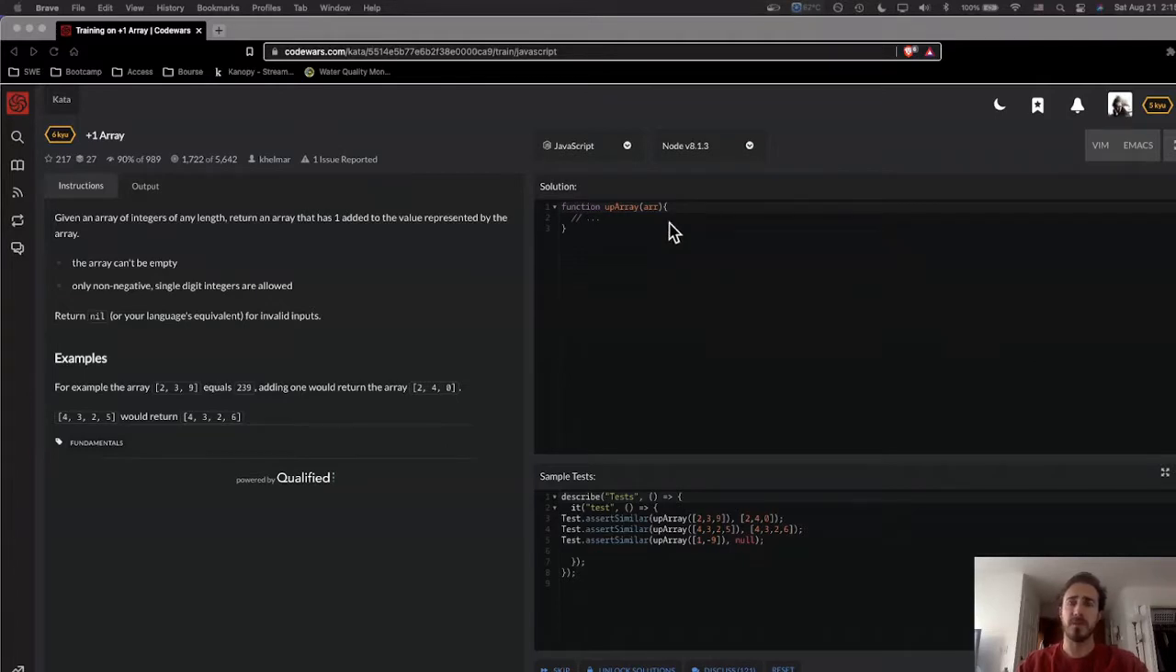Right off the bat, I see that we're given an array. We need to return an array, but the last digit needs to be increased by 1. If the last digit is a 9, then that needs to increase the second to last digit and the last digit by either 1 or 0, depending on which digit it is. I don't see any test cases for negative numbers, and that's because it says only non-negative.